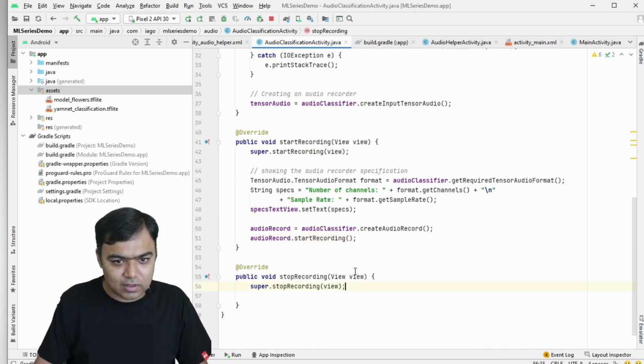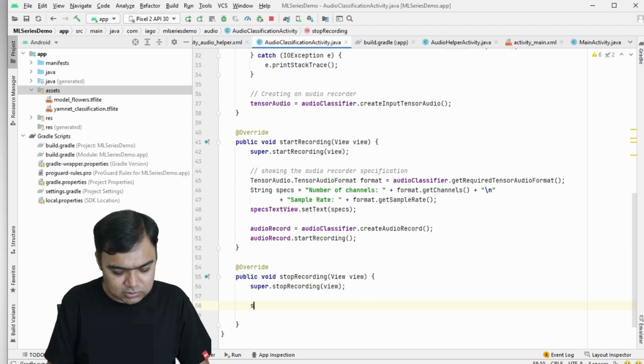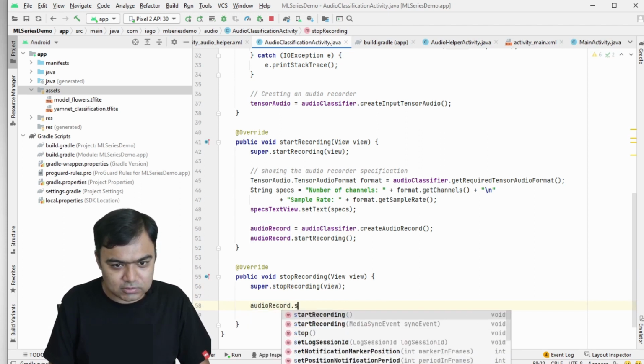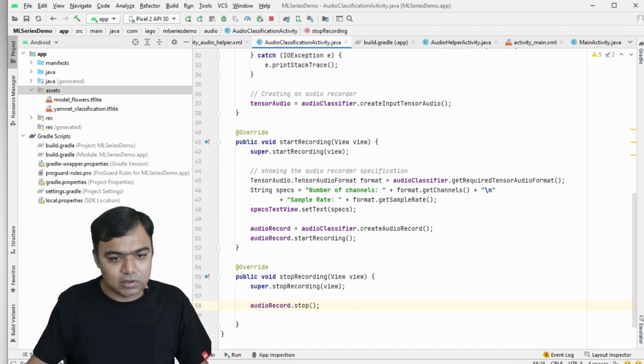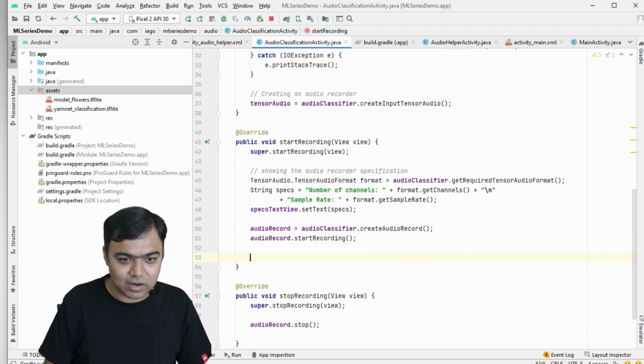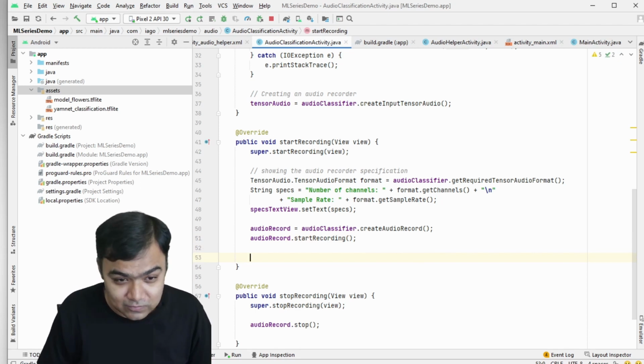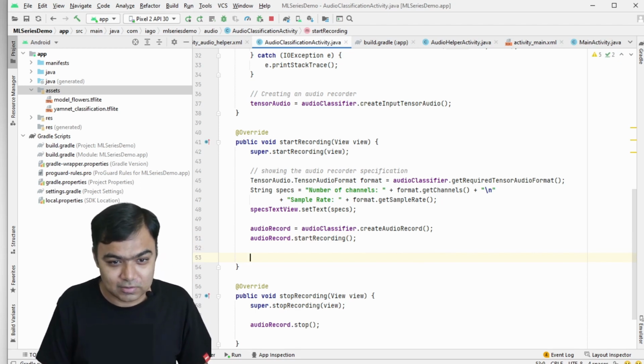Likewise, whenever stop recording is called, we will call audio record dot stop recording. Now the next thing that we need to do, once we start recording, is to start the timer. So first we will create the timer task and then we will start it.